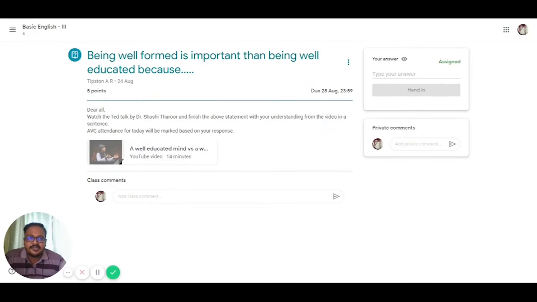There is a class comment box, there's a private comment box, and then there is type your answers. If you have any doubts, you can contact the teacher from here itself. You can ask your doubts to your teacher from here. There are two options. One, if you think that your doubt will be a common doubt, applicable for the entire class, you can type it in the add class comment.